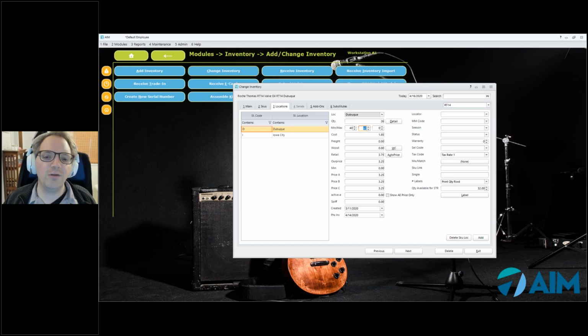The idea is that when the quantity you have available to sell at that location drops below the minimum quantity, the software can recommend placing a stock order to bring you back up to that maximum quantity. Now, you can technically set these values yourself at any point. You can go right into this change inventory screen, set the min and max quantity to what you want it to be, and your reorder reports will always reflect that as you go forward.